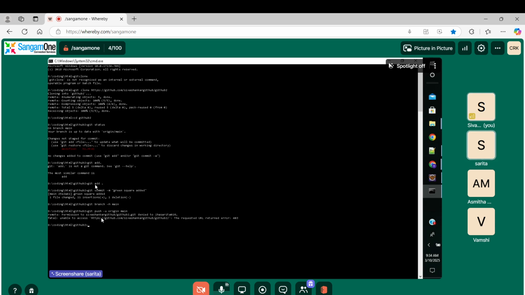Yeah, correct. Remote permission is denied, no? Denied, yeah, because you are not a collaborator of my repository. I have created one repository in my account, no? So you don't have access to that repository. So I want to add you as a collaborator. I will show you how to add a collaborator.